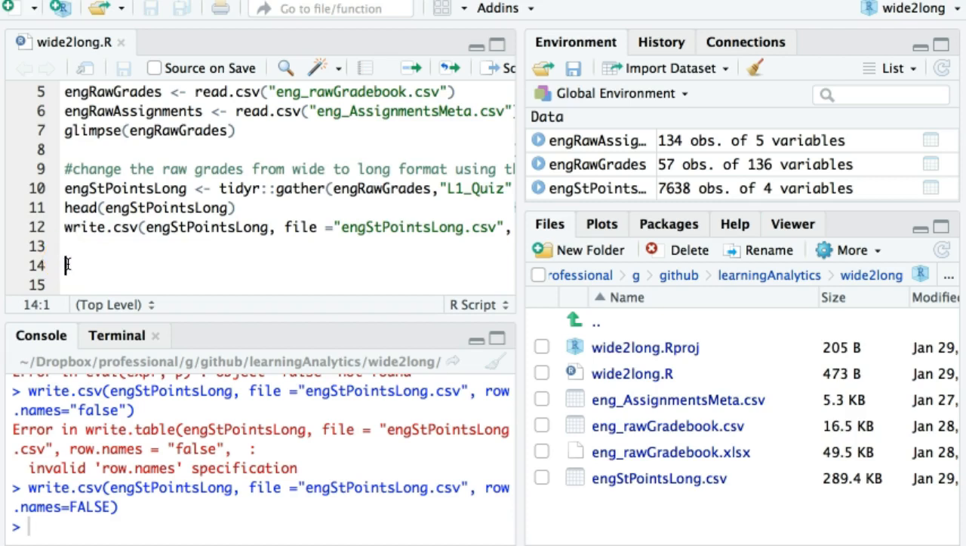Okay, so now what we're going to do is merge the assignment data with the English student points long data that we just created, because we want to be able to describe more about what these points are, what type of assignment it was. That's related to the assignments file, but it would be nice to have everything in one file.